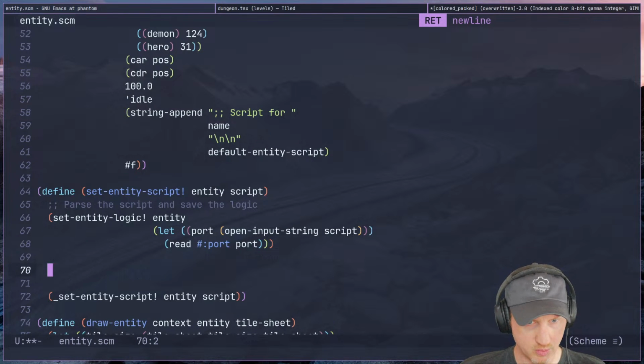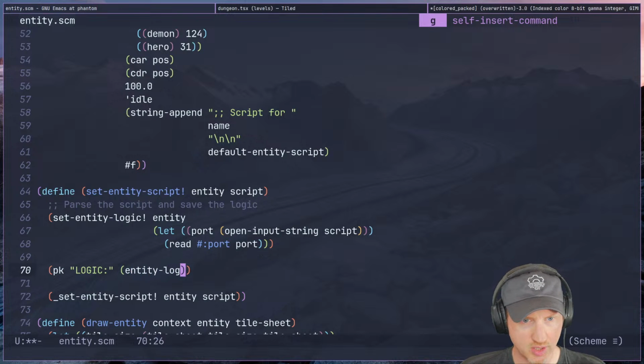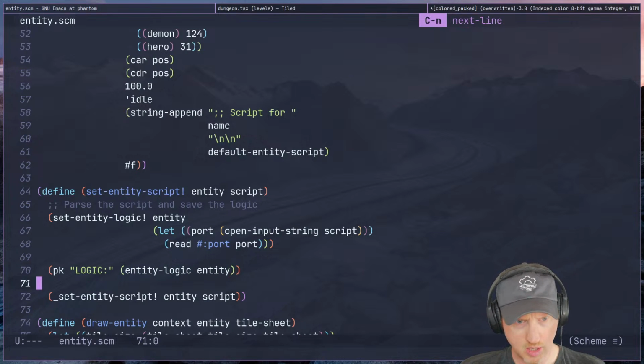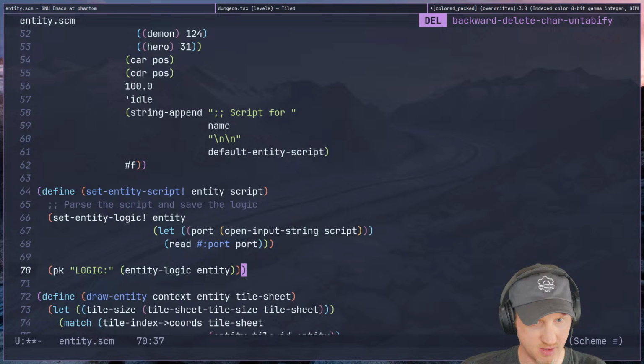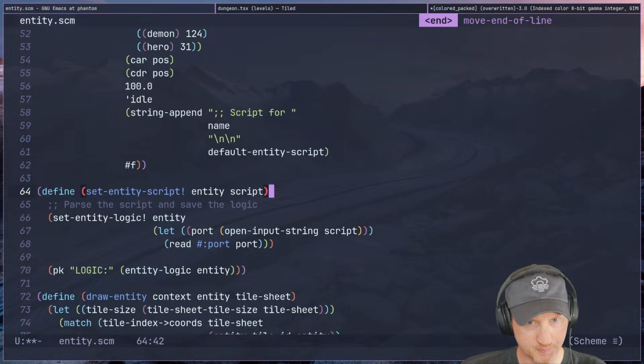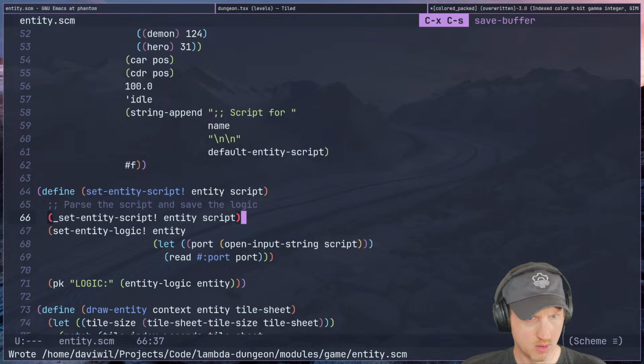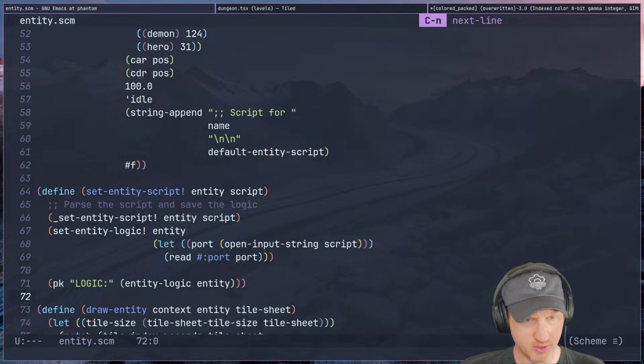Probably we will want to take a look at that. So pk script, or let's say logic. How about that? Logic. In theory, this should print that out. So entity logic entity. And then we set the script on the entity. Perhaps I should set the script first in case there's an error, but I guess if there's an error, we've got bigger problems. Okay, so that should give us the ability to set the entity script.